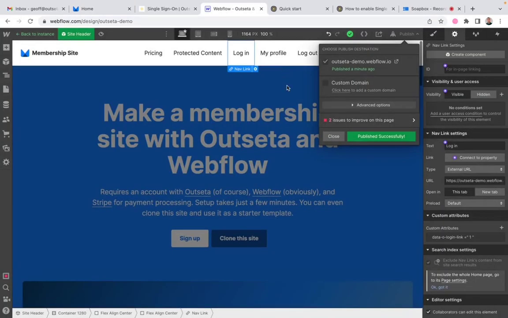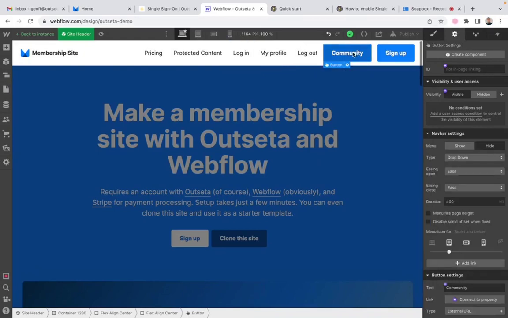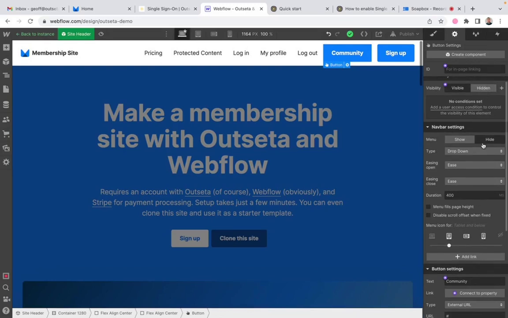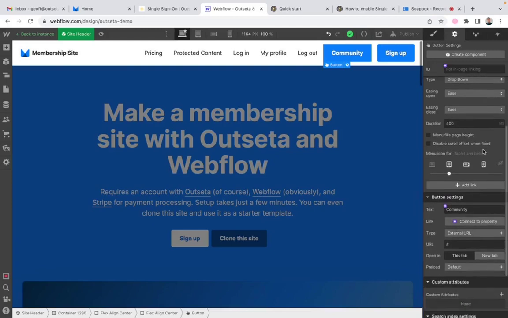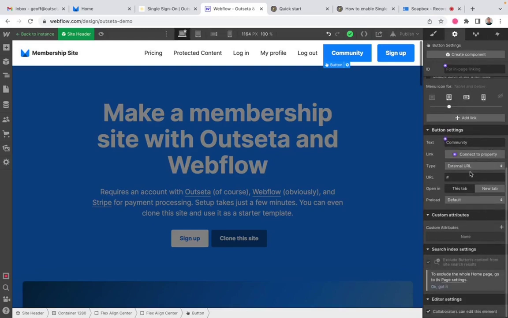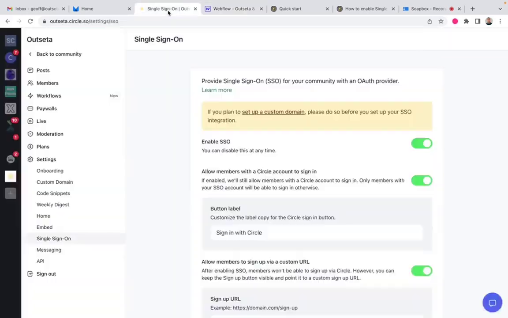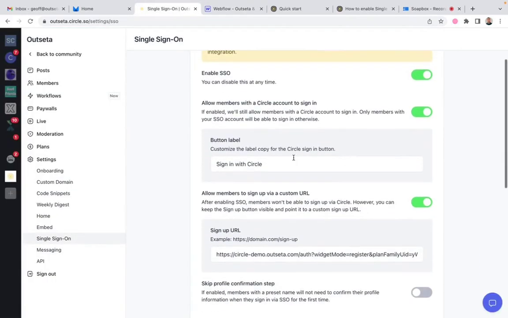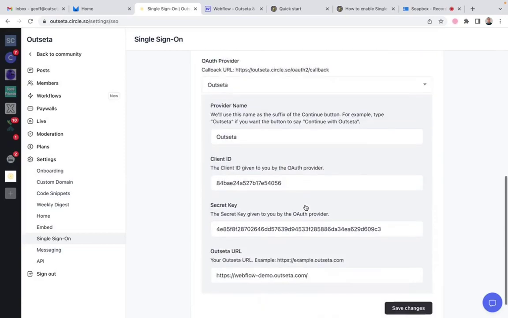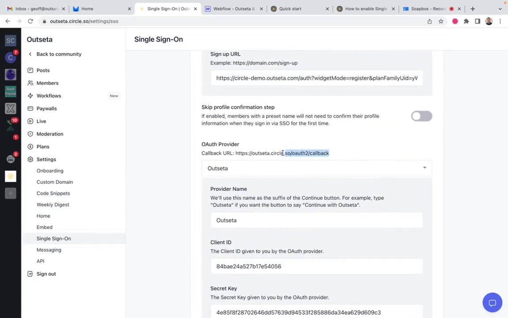So let's jump back over here. You can see I can select this community button, and you're going to input that same URL. Here we go. The same URL that we grabbed from Circle previously. It is what they show down here as the callback URL. Any button, any link that you want to use so that somebody clicks on it and then ends up directly in Circle, you'll use this callback URL.